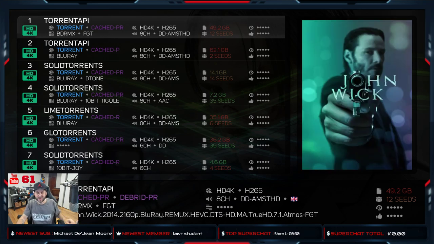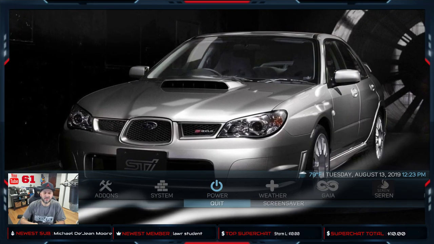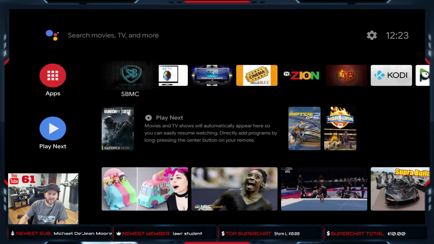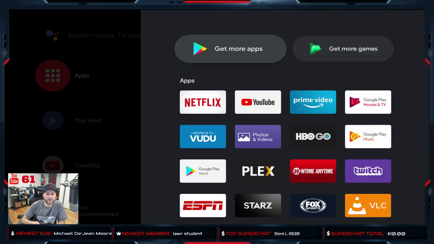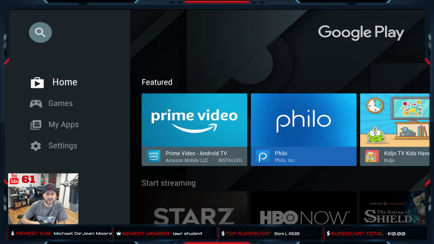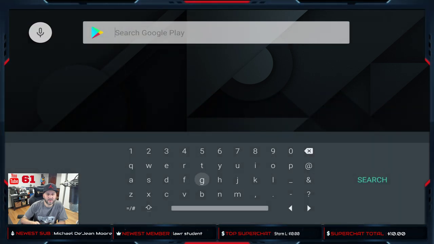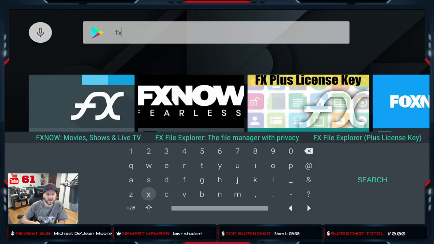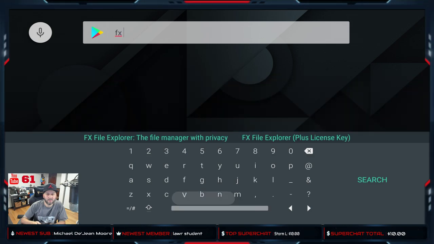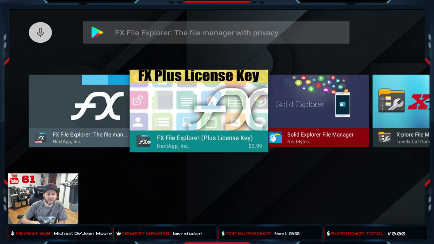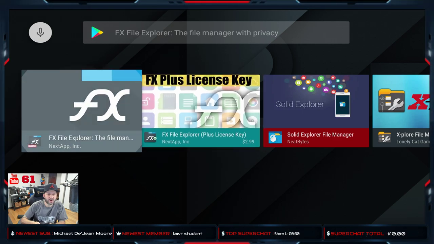Have I tried any more file manager apps that work good? I have not, but somebody told me to try FX. Let's check out FX. Because I really don't like Explore at all, but somebody said check out FX. A couple of people actually said that. So let's look at FX real fast. FX File Explorer. Apparently there's a plus key license also. So that's $3, but let's try it without the plus key license.